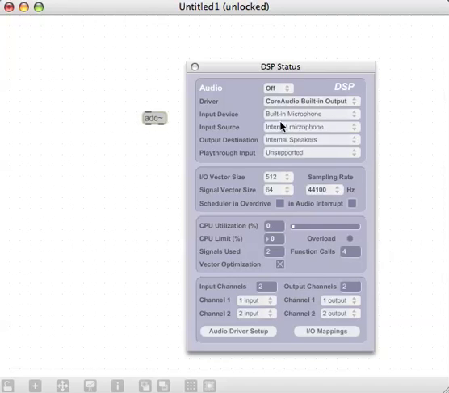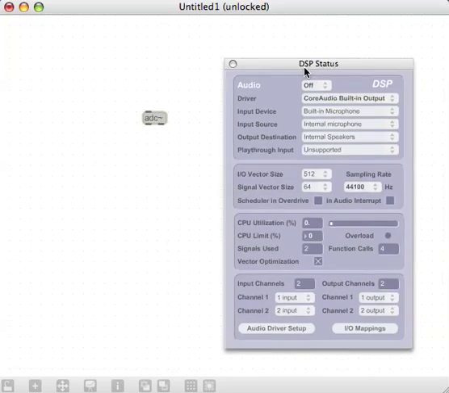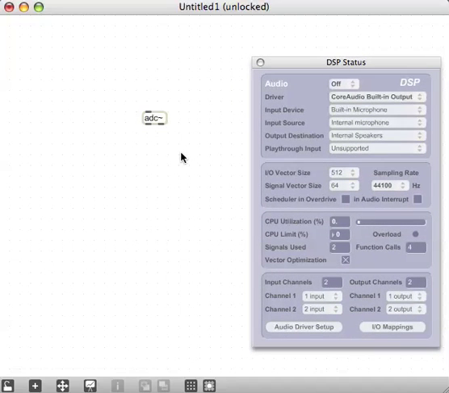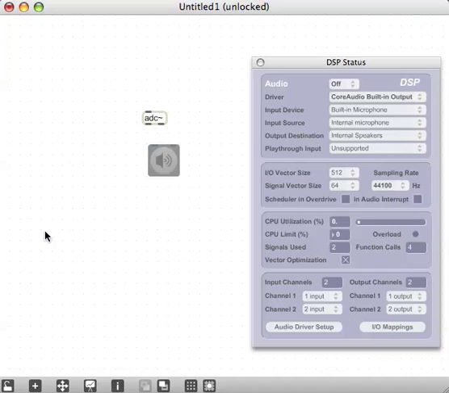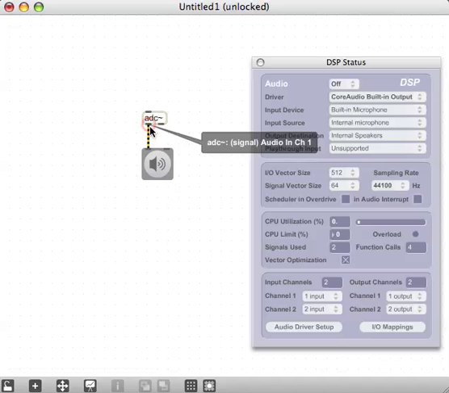So I've got my built-in microphone, just in case later you want to put in a guitar or something, you might need to change this input. I'll just leave that up there for a minute while we keep going. I'll put in our Easy DAC, which we can bring up from the palette. There's the Easy DAC, and let's just plug the output of the ADC straight into it.